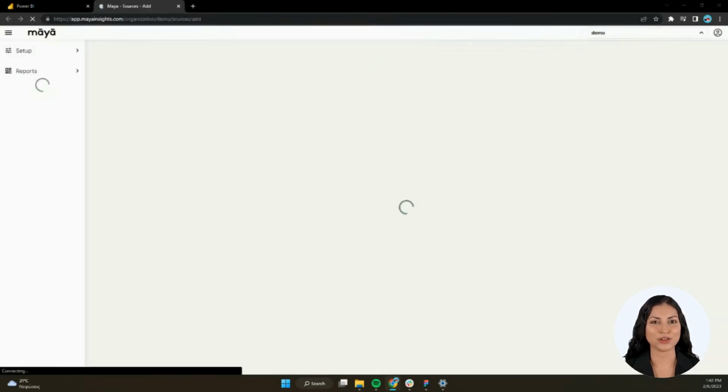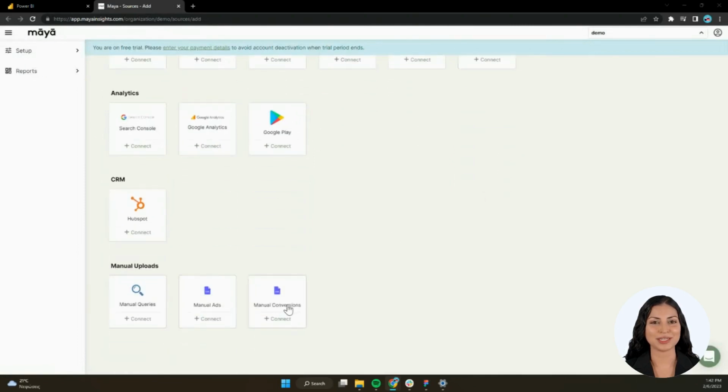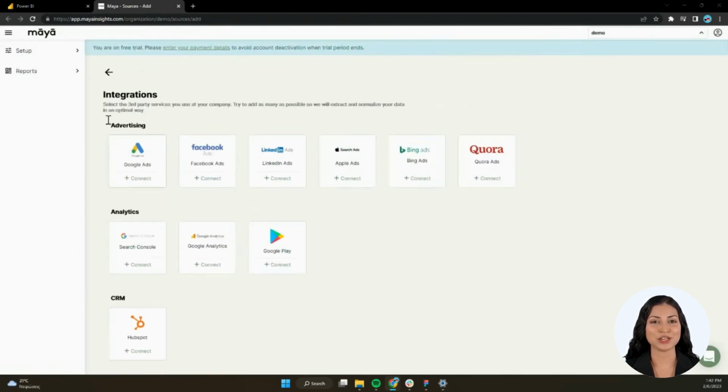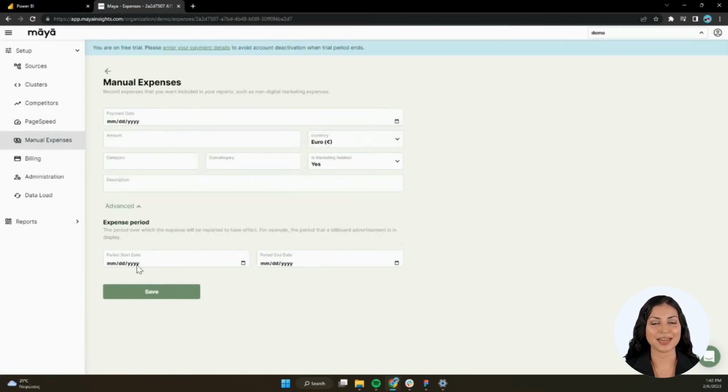Here you can see all the available integrations, as well as the option to add manual uploads for data from sources that we don't currently support. Additionally, on the Manual Expenses tab, you can add any offline expenses you may want to include in your reporting, such as outdoor marketing costs, TVC, etc.